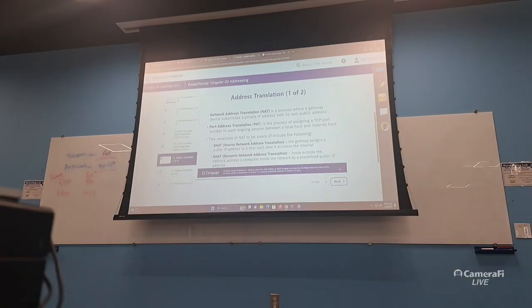So two variations of NAT: one is called SNAT, which is source network address translation, and another one is called DNAT, or dynamic network address translation. If it is source NAT, the gateway assigns the public IP address to a host each time it accesses the internet. Basically, when your computer is communicating over the internet, your gateway will assign a public IP address to your computer every time you try to access the internet.